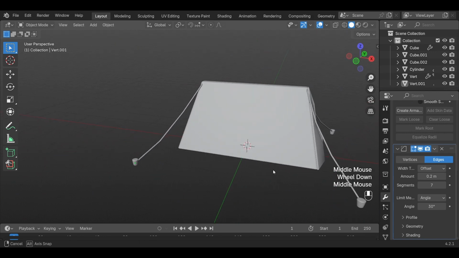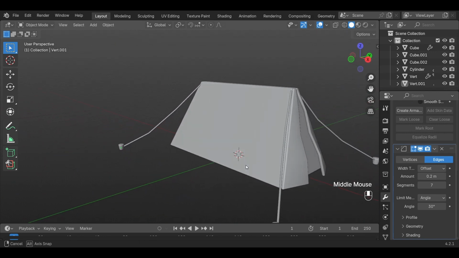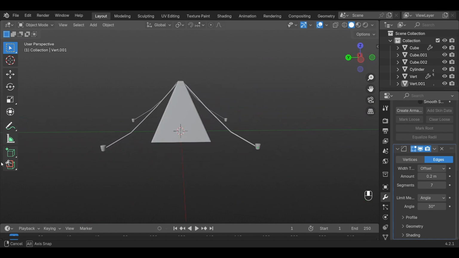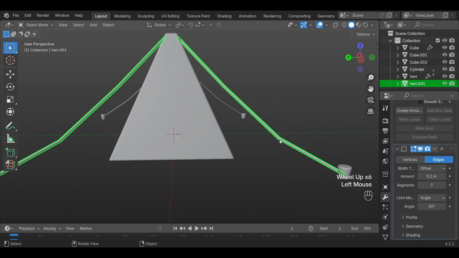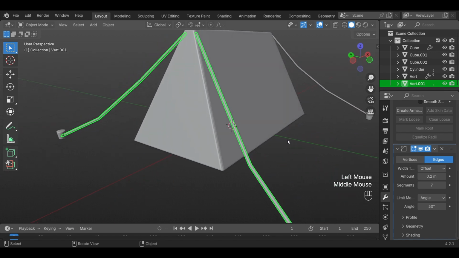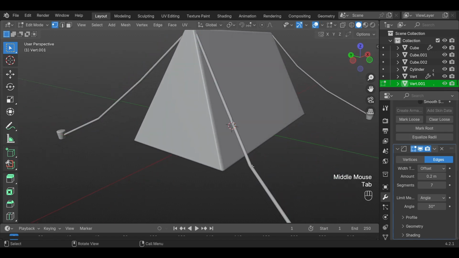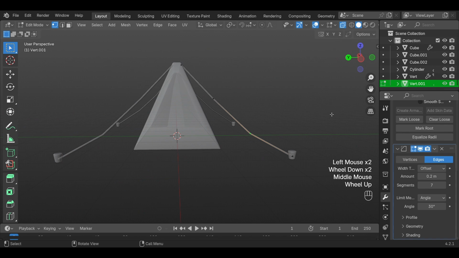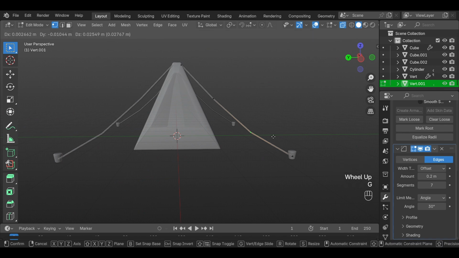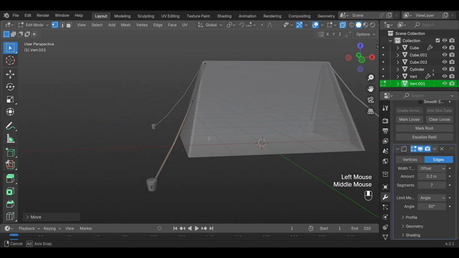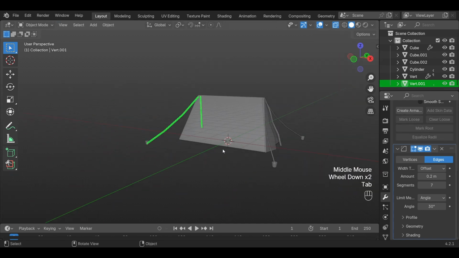Okay, I'm fairly happy with this, but I think the string just needs a little more tweaking to remove the harsh bends. So select the string, tab into edit mode, turn on X-ray so we can see the vertices, and then move them up to reduce the bends. Then I'll do the same on the other end of the tent.